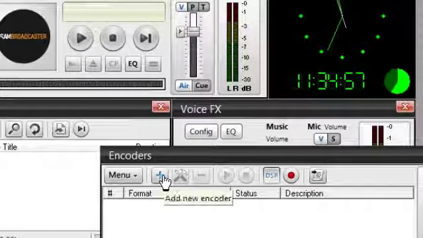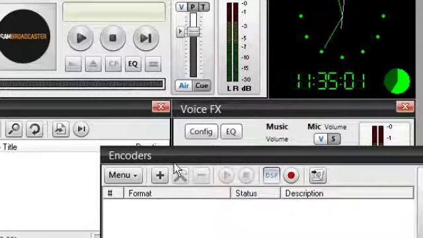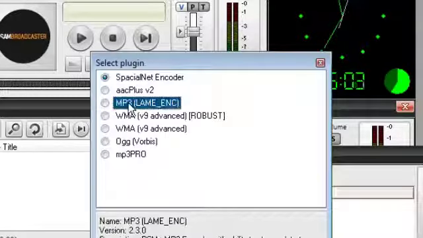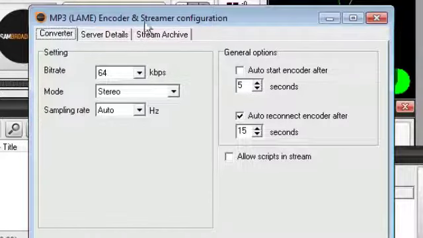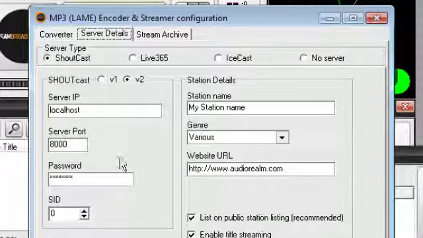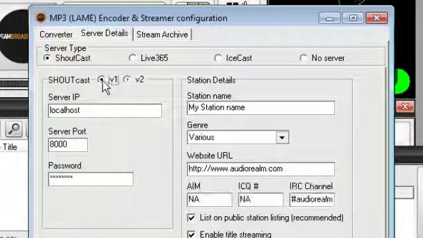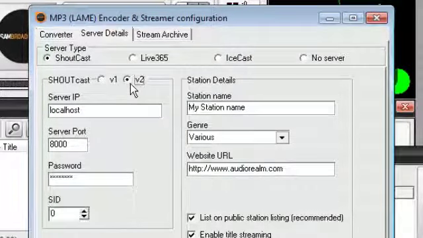Okay, so now let's look at how we can add an encoder on SAM Broadcaster. Now this is the most recent version of SAM Broadcaster, and although they claim that it supports version 2, they haven't actually got all the fields there. So in this case, what we're going to have to do is actually switch to a version 1 field. And I'll just show you what I mean.